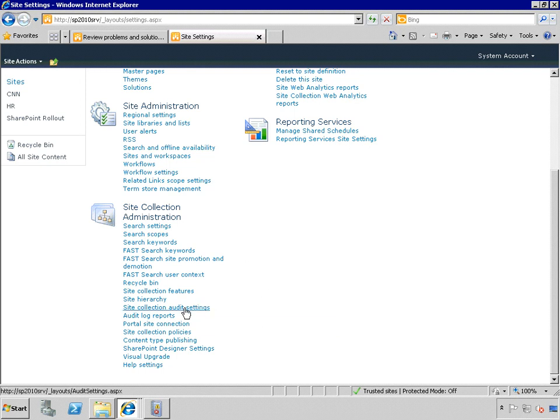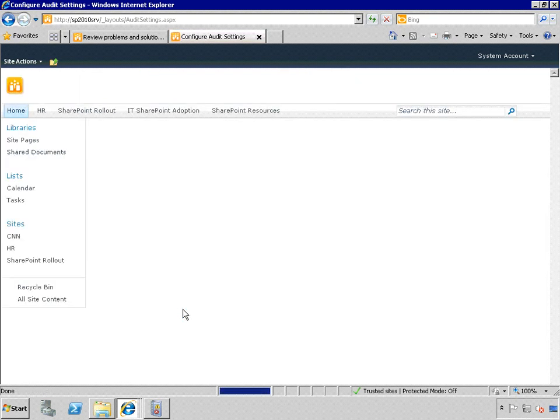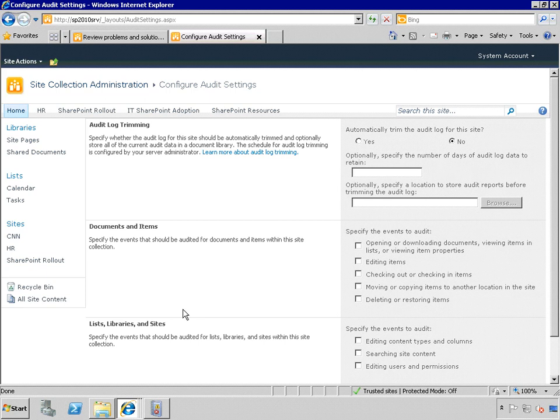You'll see a link here, Site Collection Audit Settings. Go ahead and click on it. Audit log trimming. Automatically trim the audit log for this site. Specify whether the audit log should be automatically trimmed and optionally store all of the content audit data in a document library. You can go ahead and set these settings if you want to trim the logs. We're going to leave it at the default.